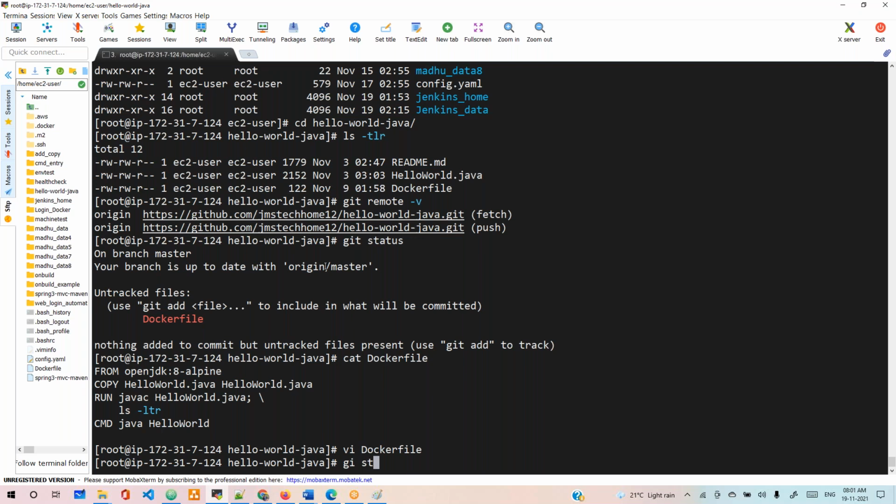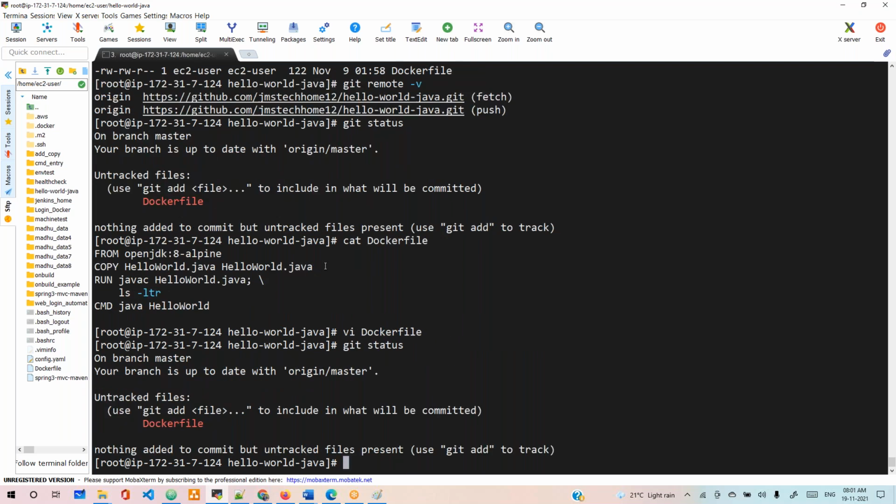Now we make the changes to this file. If you do git status, check what files you have made changes to. Now tell me what we do next. I want to push this file to my GitHub. What are the steps, guys? First git add. Okay, super. git add and then the file name, or else dot means all files.